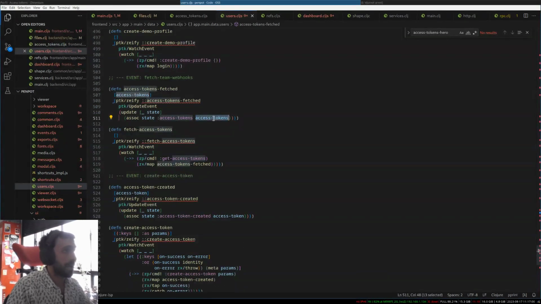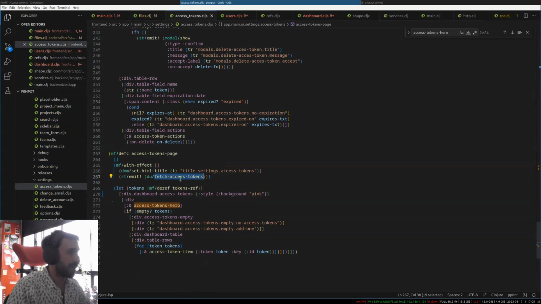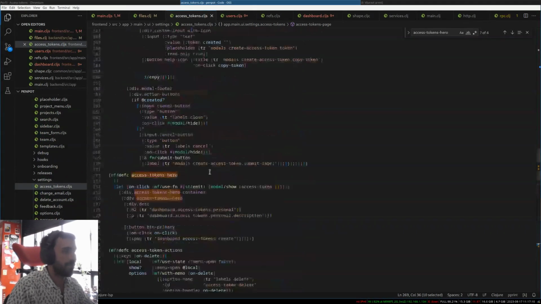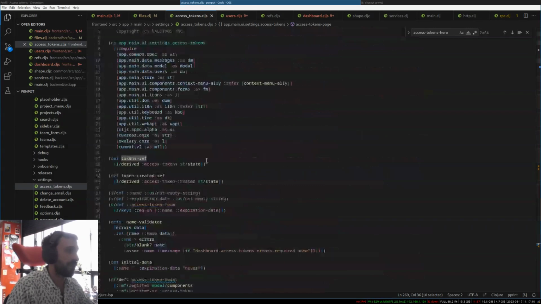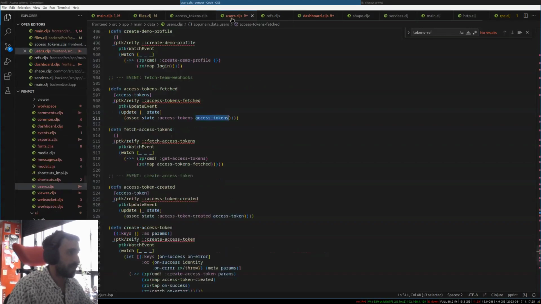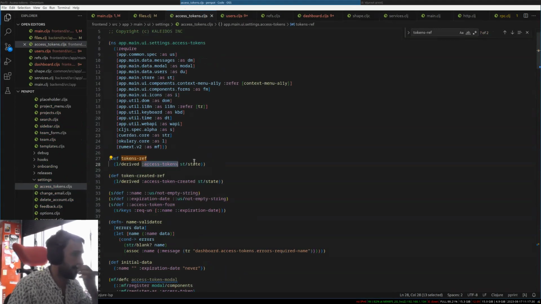Okay. How are we accessing them? Here we are doing a deref of tokens ref. Tokens ref is just a way of deriving the state atom, accessing the access tokens. If you see here, we are making an ASOC state access tokens, and here we are just deriving that atom for the access token.